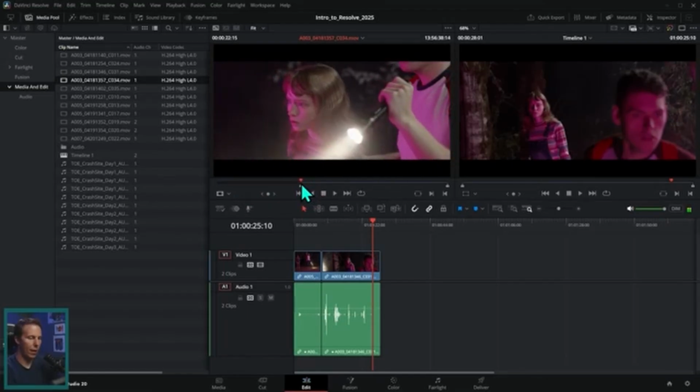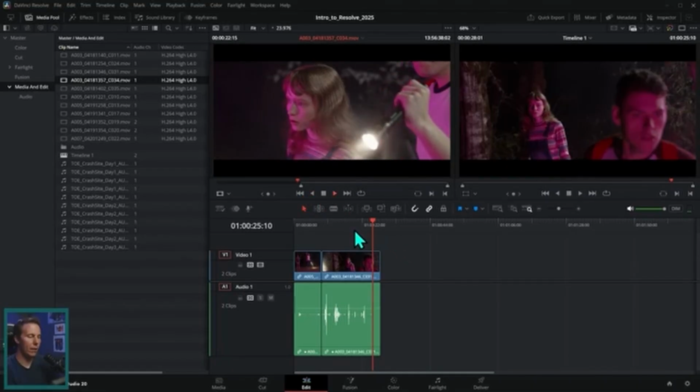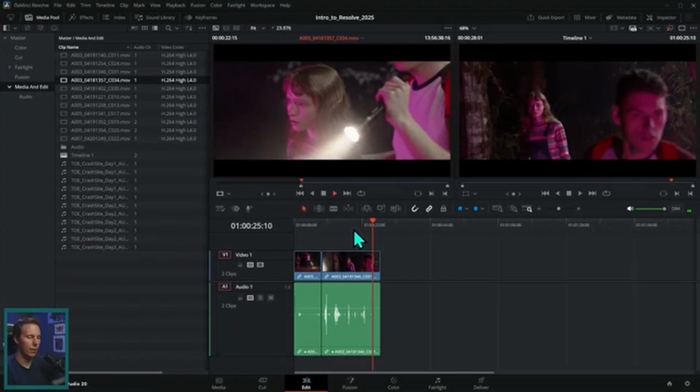Maybe like this, I for in. And I can also use the J, K, and L keys on the keyboard as these buttons right here. J plays backwards, K starts and stops, and L plays forwards. So you can kind of move things back and forth with J, K, and L.